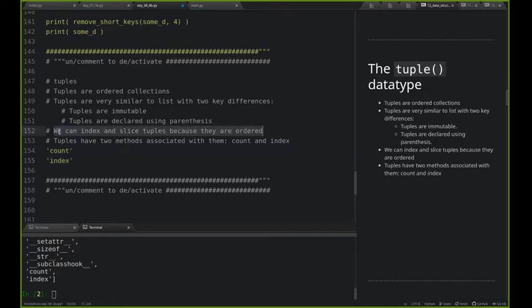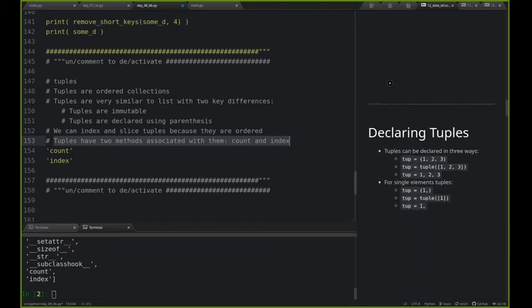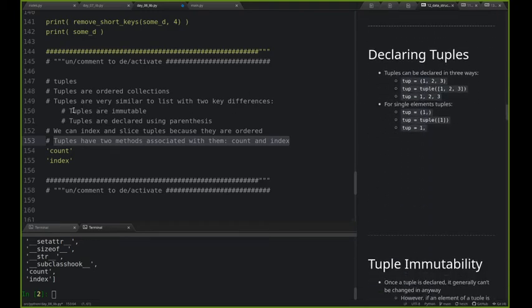We can index into tuples since they're ordered, and it works just like you're familiar with in a list. We can slice tuples, which works just the same as with a list. And yes, there are the two methods, count and index. So they are very similar to lists, except that they are immutable. That's the big difference. This says that they're declared with parentheses.